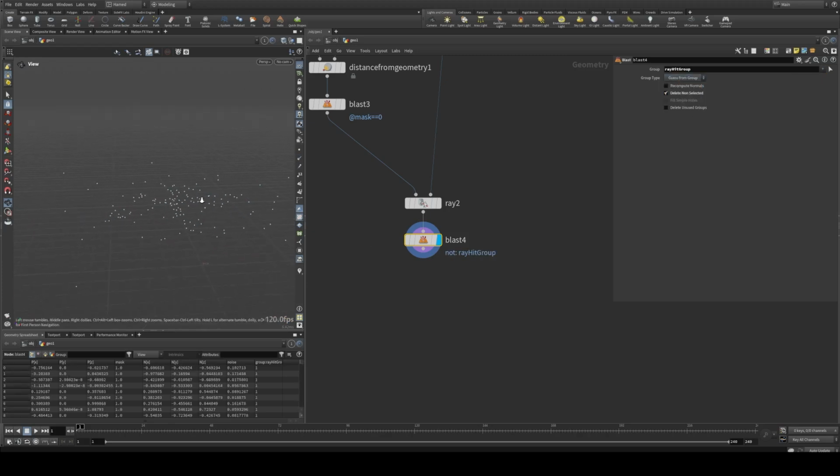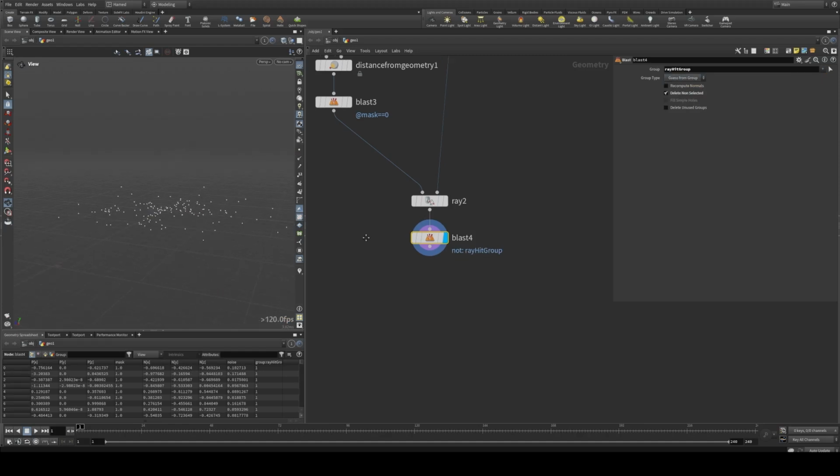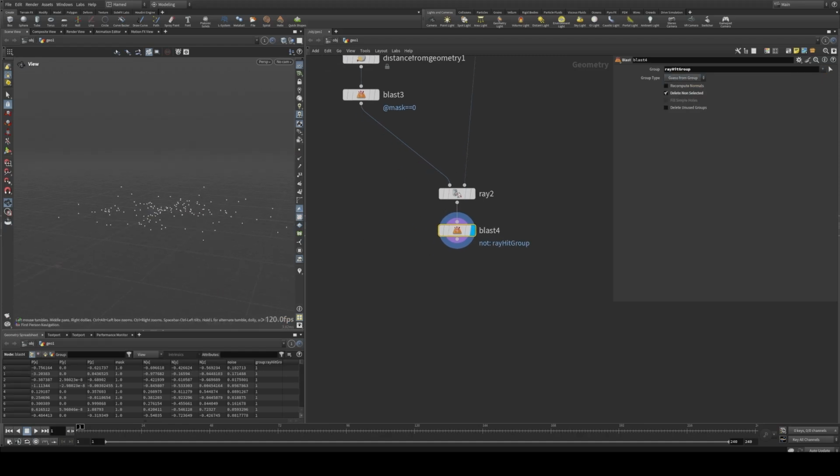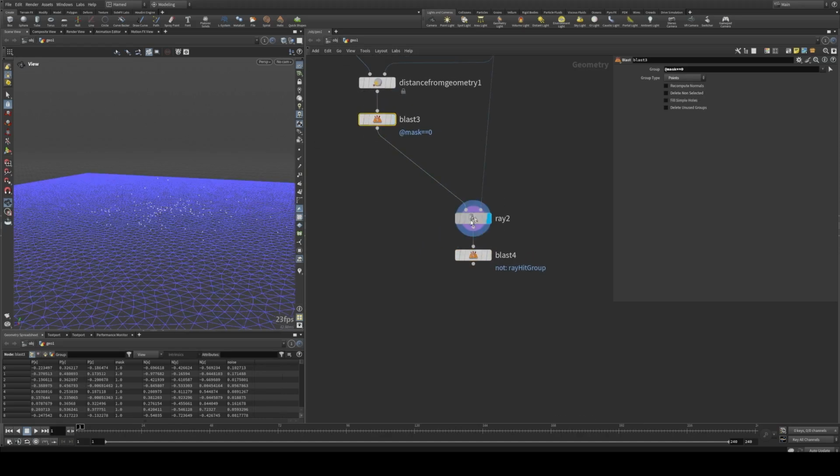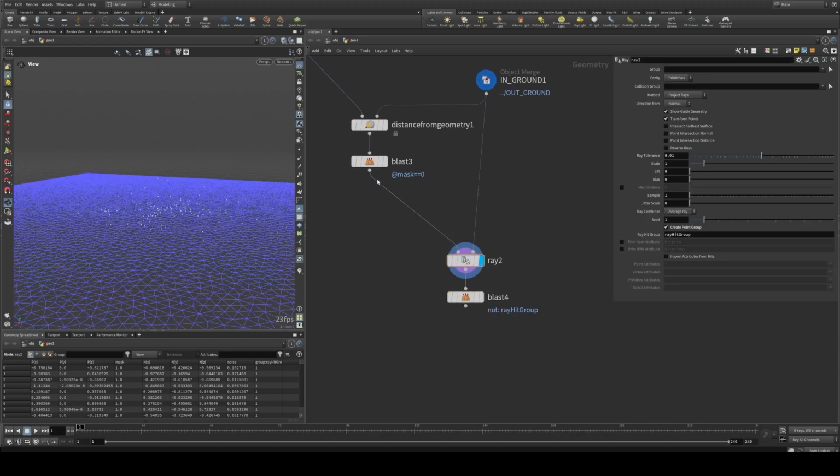We have something like this. Now we are going to make some lines between these two groups. For that, we need to be able to identify each one.